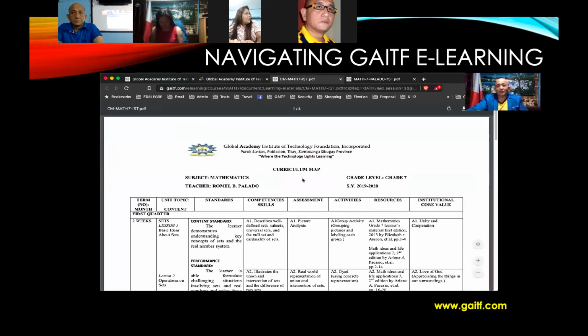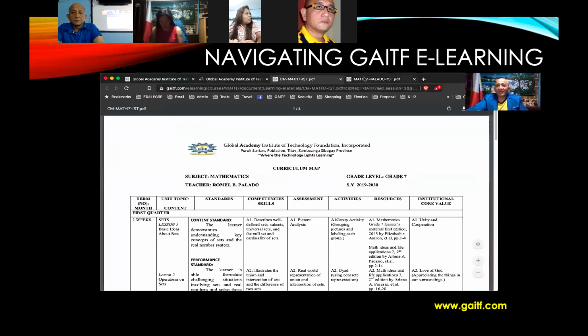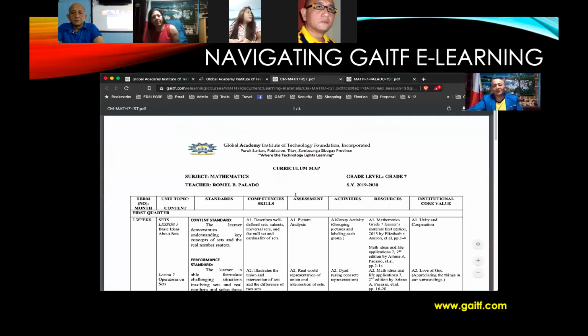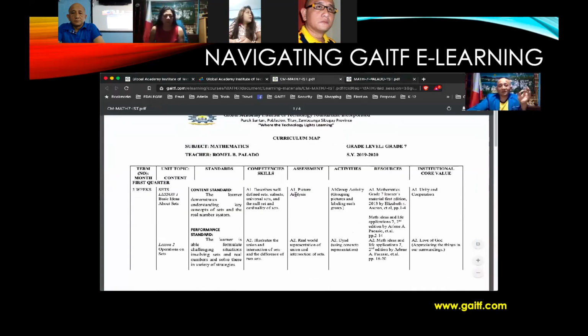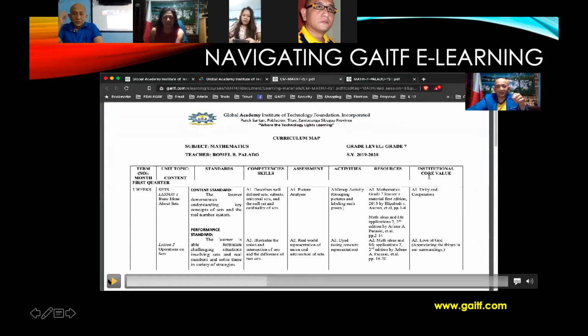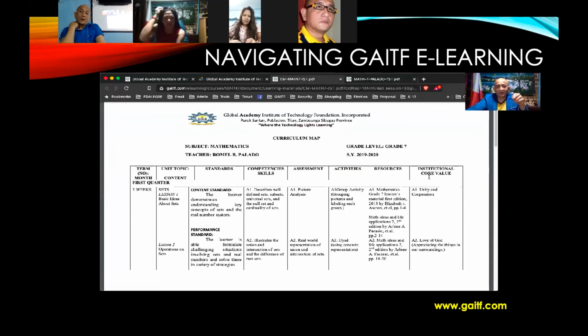This is now what we call now the curriculum map, and the other one is the DLAM. So what is curriculum map? Curriculum map is what are the content, the standards, competency, assessment, activities, resources, and institutional core values. Just to make it clear, there are a few new teachers here. When we say curriculum map, that's coming from your CG.